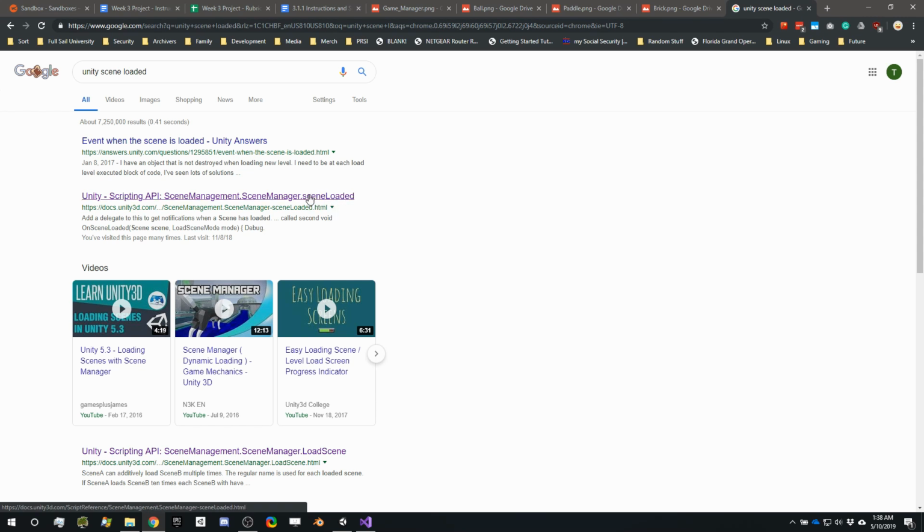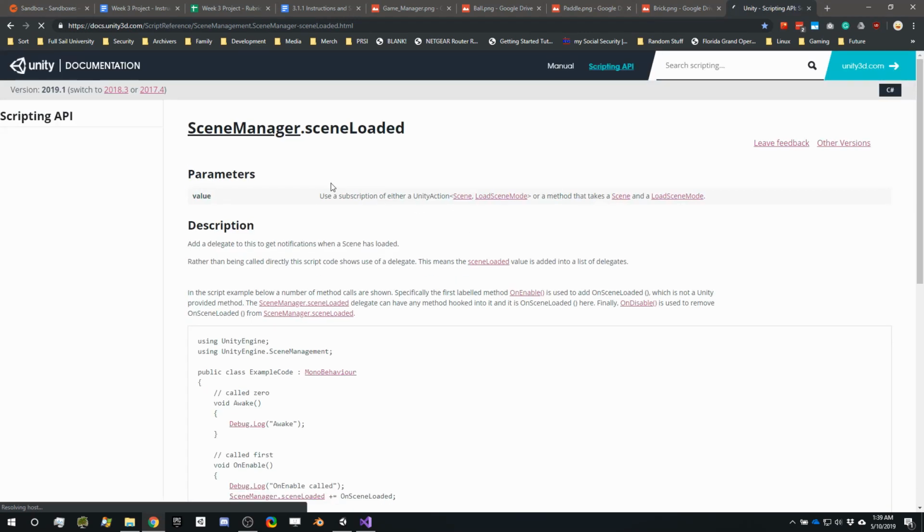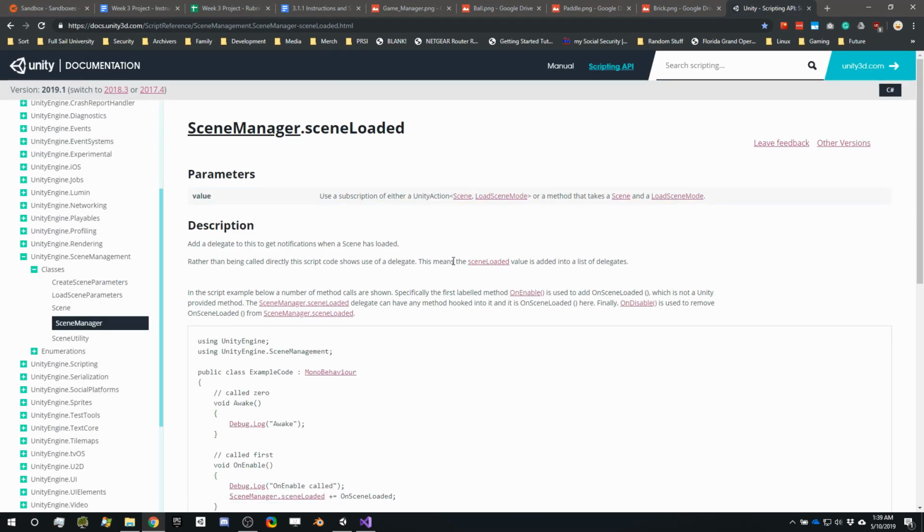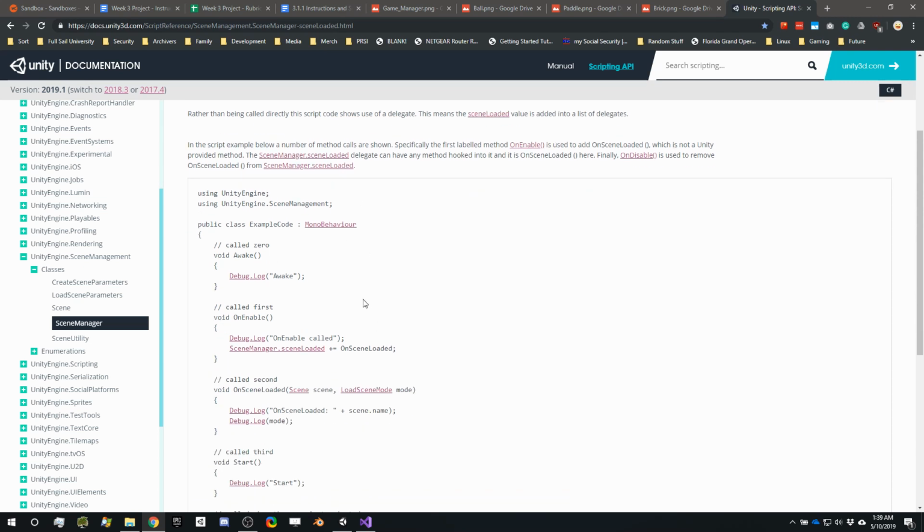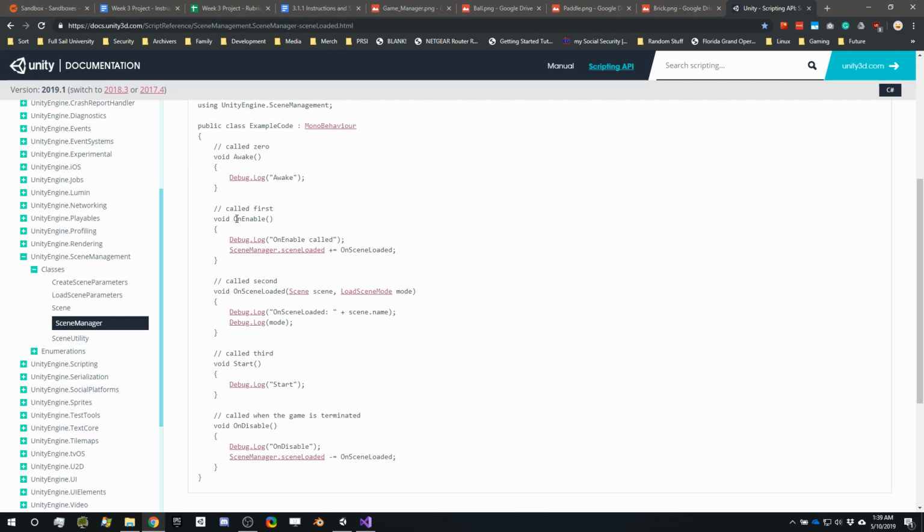And so it turns out that these are little hooks in the code that let you link up some more code. And when the engine determines something, it will call this code automatically. So if we go looking at it, taking a look at the code, you'll see there's actually a snippet example down here. And if we go looking through, you'll notice we have on enable, and we have this SceneManager.sceneLoaded plus equals on scene loaded.